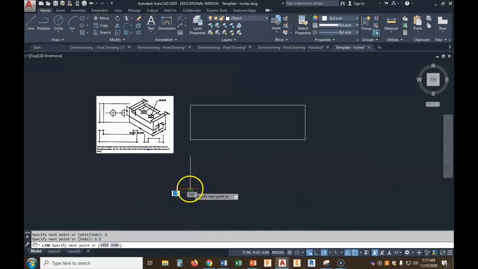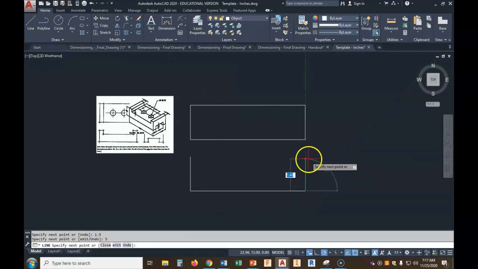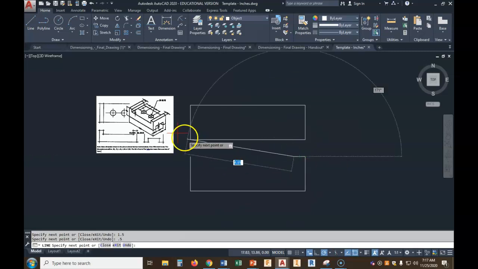All right, so 1.5, over, 5, up, and of course 1.5, or I can come over and hover either one. So 1.5 again. Now look, go over 1/2 inch. Now how far down does it go?